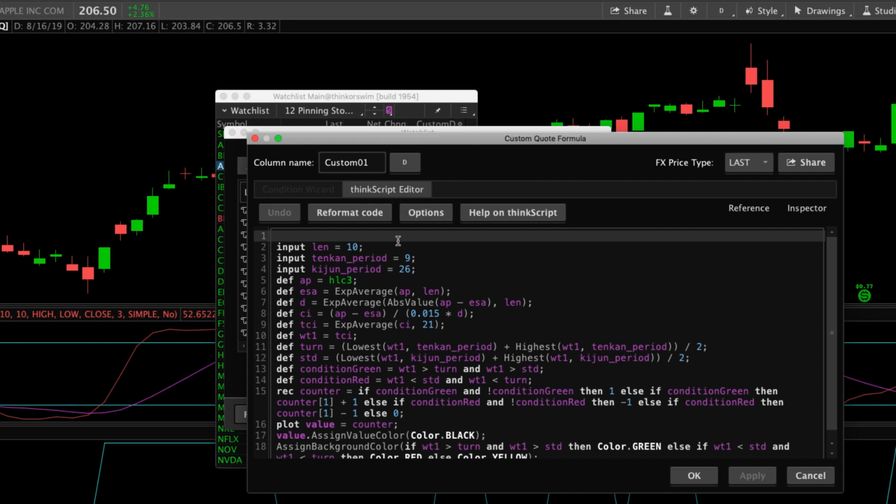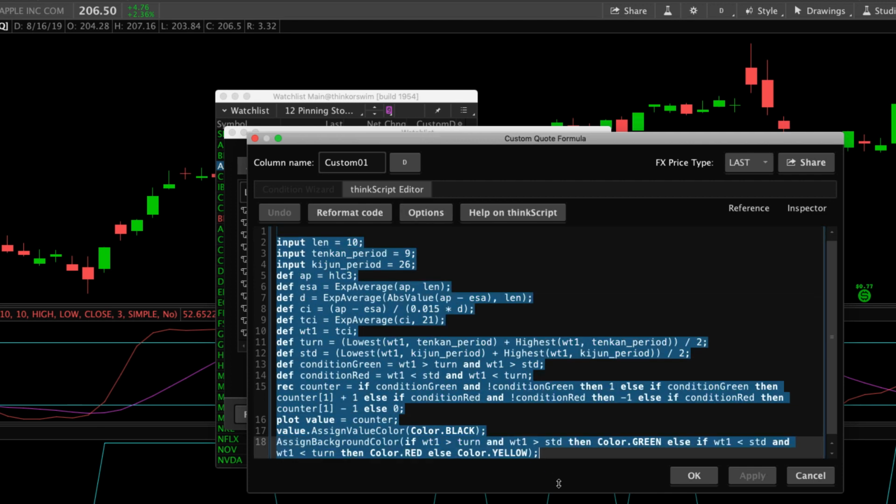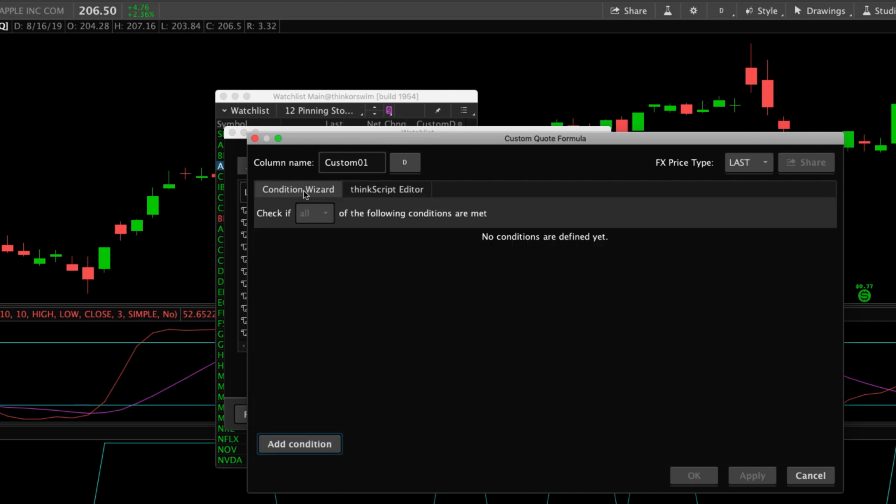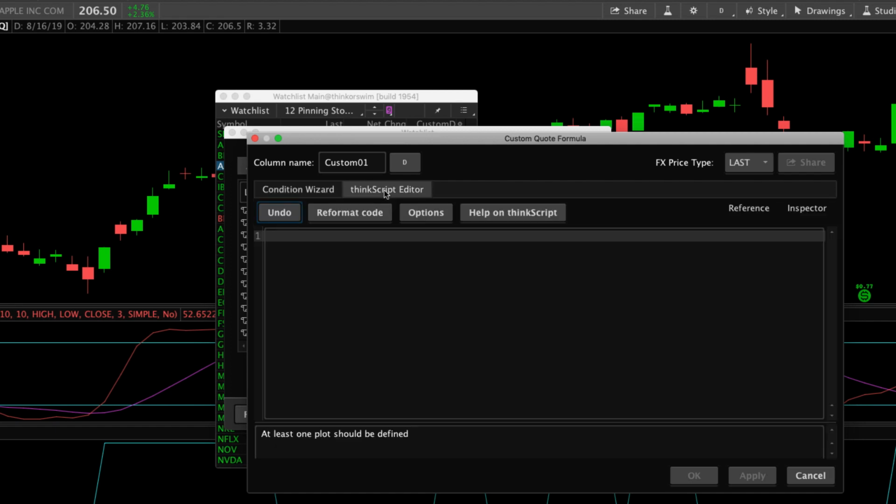Now what we could do is erase all of this code in this section here, which is the ThinkScript editor, and go over to the Condition Wizard and build it just like we did for the chart study. So you don't really need to do the first step, which is to build it in the chart study. You can do it all here, right in your custom column of the watch list. But I wanted to show you then how you can build it in the chart first so that you can see with your own eyes how it displays on the chart. And then I'll go ahead and paste that code in.